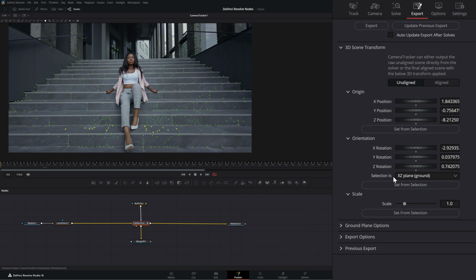And you do want to make sure selection is XZ plane on ground. And this will transcribe into almost every 3D software that we use. So some others require different stuff. So if you have to change it to X-axis right, X-axis up, go ahead and make those changes. But we're going to go ahead and leave it on XZ plane ground.